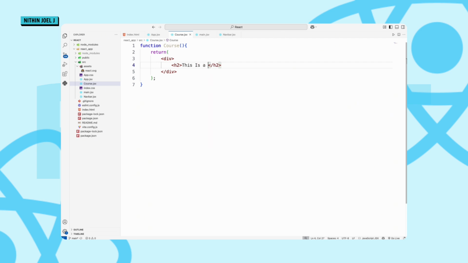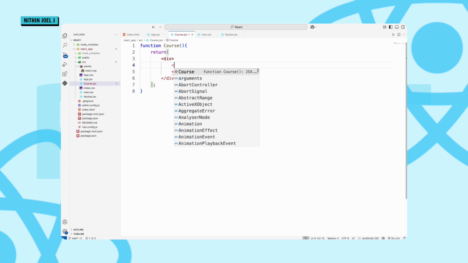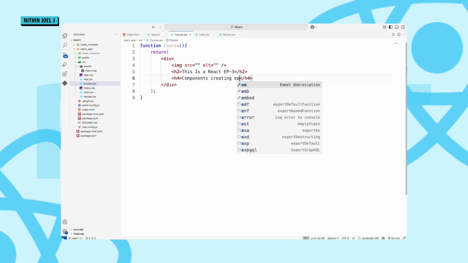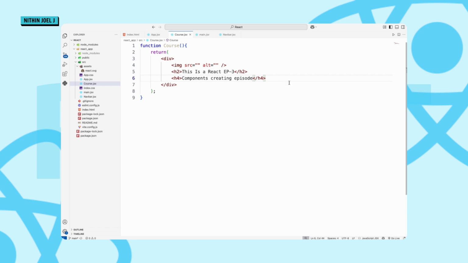is React episode 3. So later we will have some image tag. Okay, so instead of writing big thing, you can just write image, and have some h4 tag saying components creating episode. Yeah. So now we have created again a component with the function course. So as I said earlier, you have to export this.